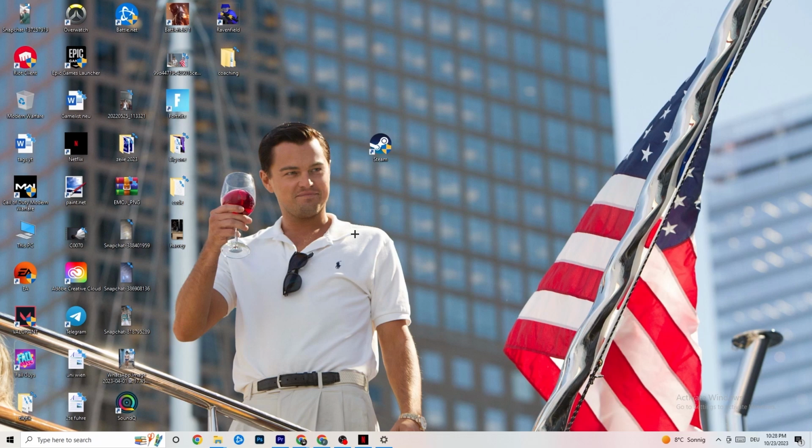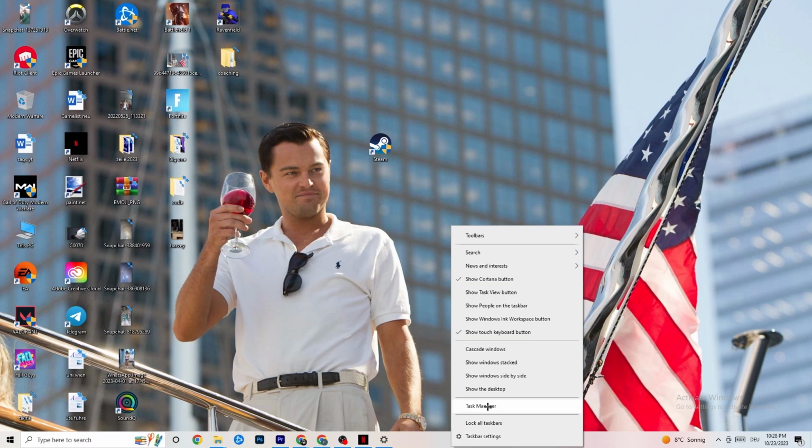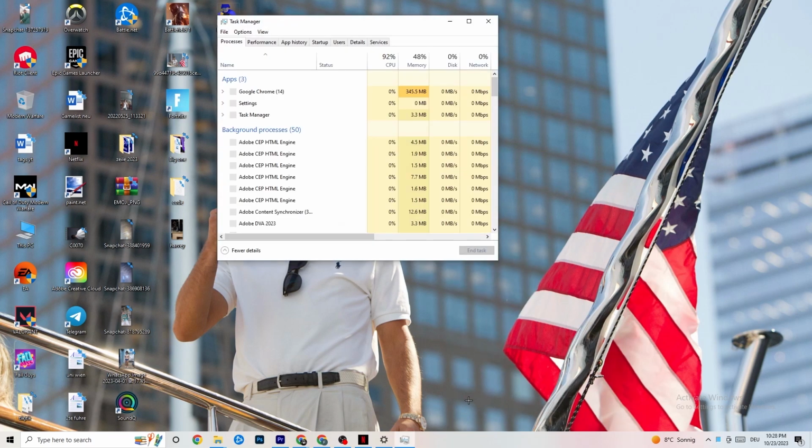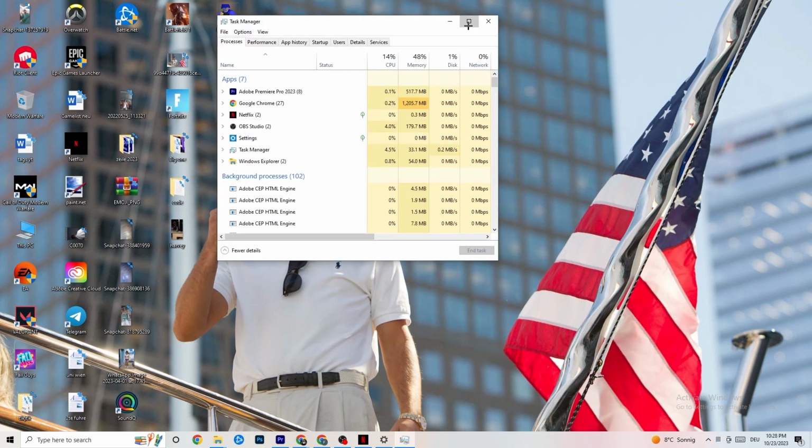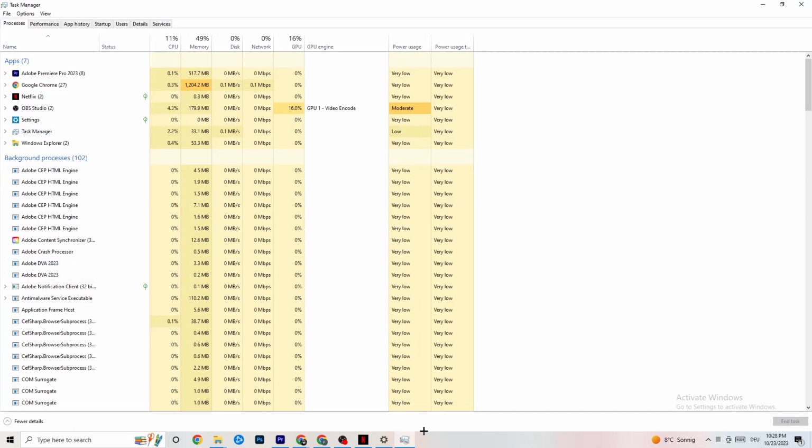So the next step, if this doesn't work, is to navigate to the very bottom, hit your taskbar, right click, and open task manager. This will pop up, and I want you to maximize it so we can see it better. Navigate to the top left corner and just check if you're on processes. If you're on processes, there's some things to do right now.